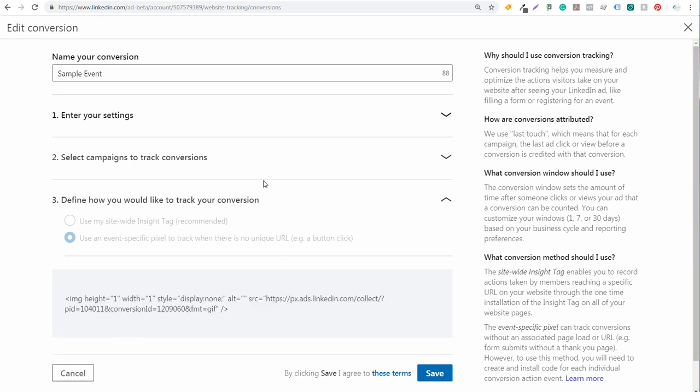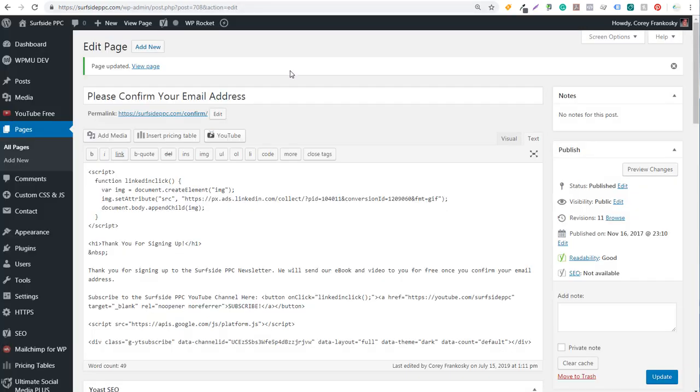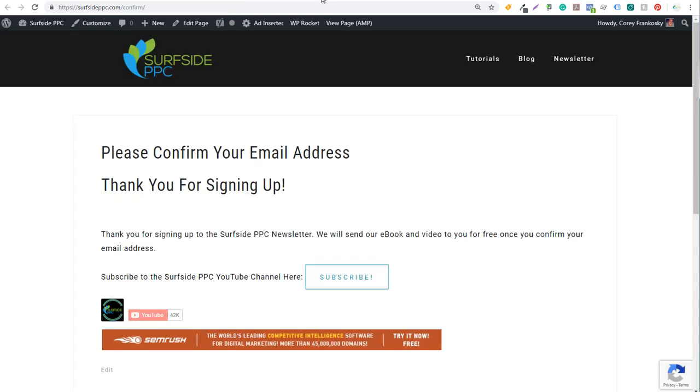And what we're going to do is come to our WordPress confirmation page. So we're going to open that page and click to edit that page. Now I'm going to go through the step-by-step process that you need to do to make sure you're tracking each click on this button. So if we come over here to our confirmation page, I switched my button here. I have just a subscribe button right here, so subscribe to the Surfside PPC YouTube channel. I'm tracking every time someone clicks on this button right here.